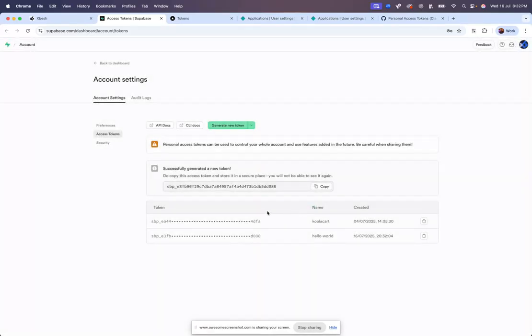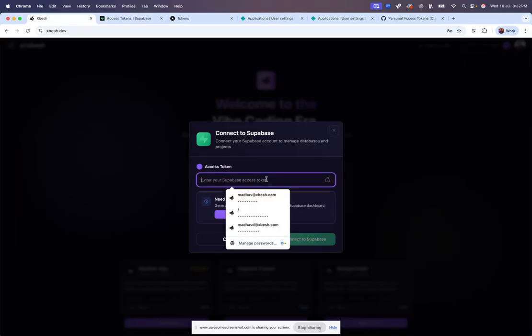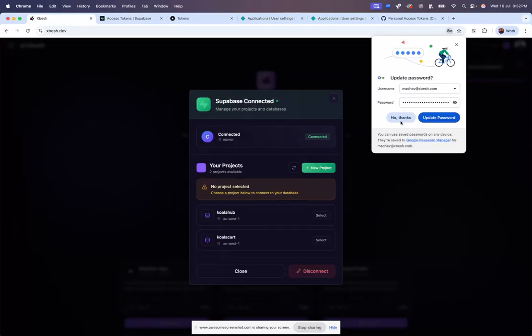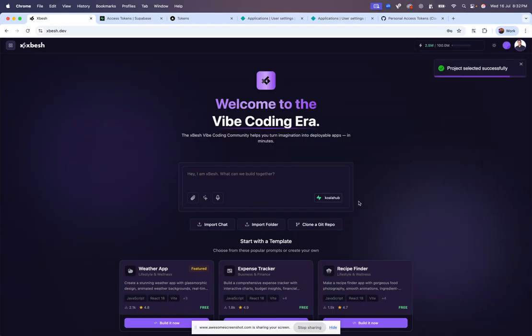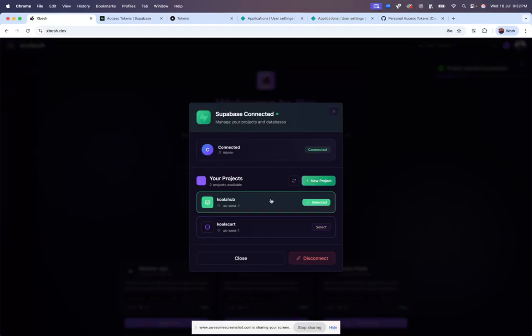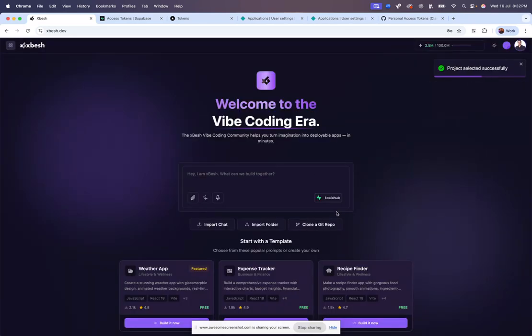Click on generate token. The token has been generated. I'm going to copy this. Now come here to paste it. Click on connect Supabase. All my projects are shown here now, and you can select a project to use. Let's say I'm going to use Koala Hub, and this is connected. So that's how you connect your Supabase account for a particular project.